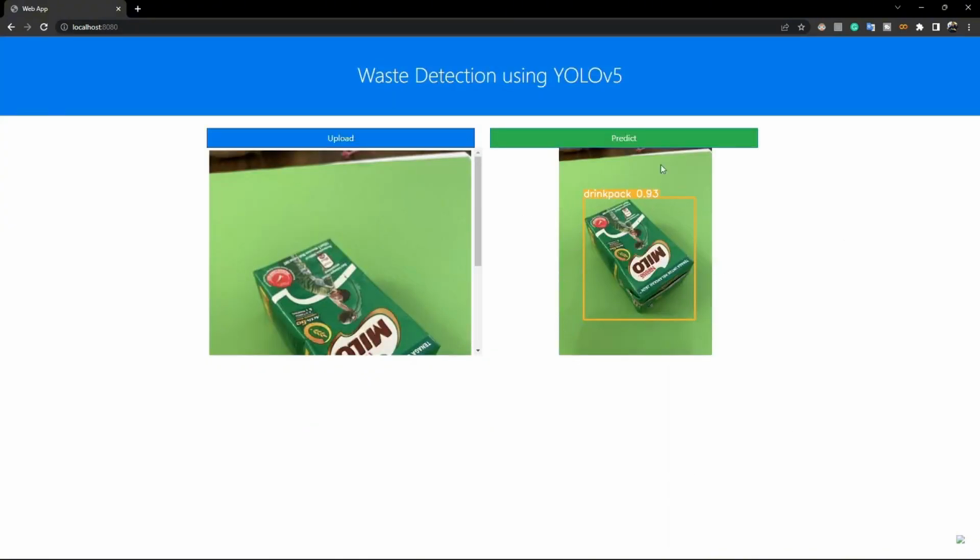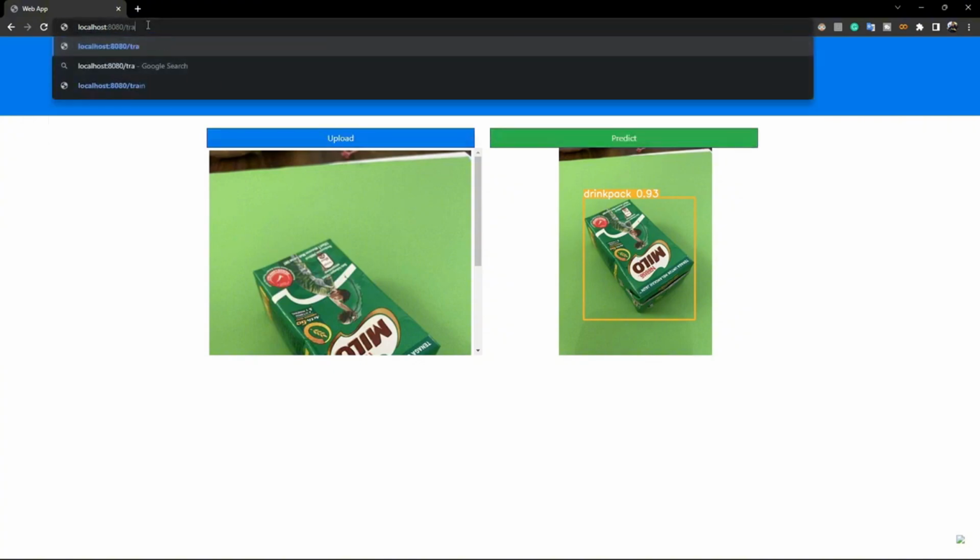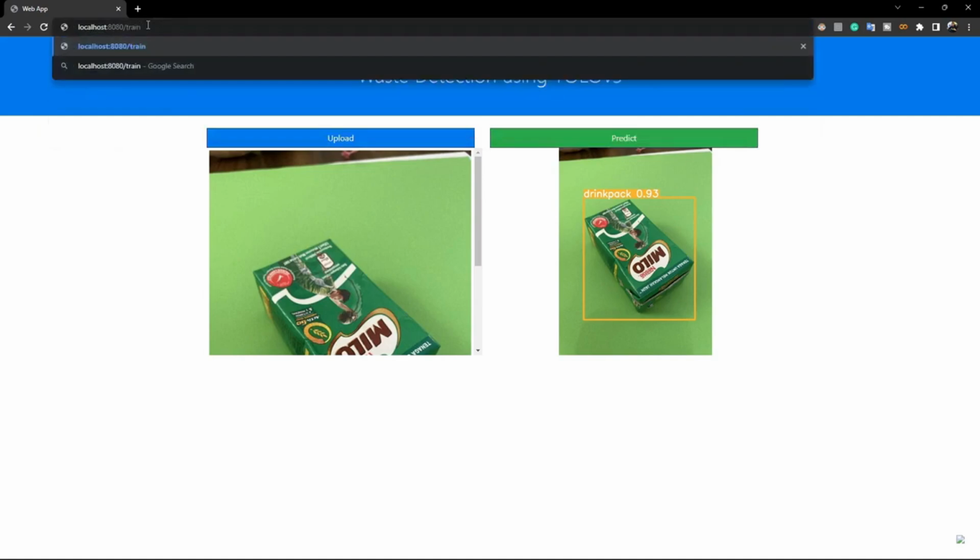See guys, okay, sorry, this is a drink pack. And the confidence score is 0.93. That means it is able to predict successfully. Now let's say if you want to train your model, just give /train here. If you press enter, it will start the pipeline. I'm not doing it because again it will take time.